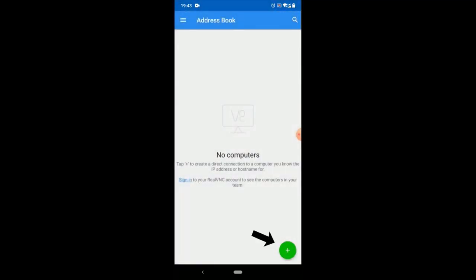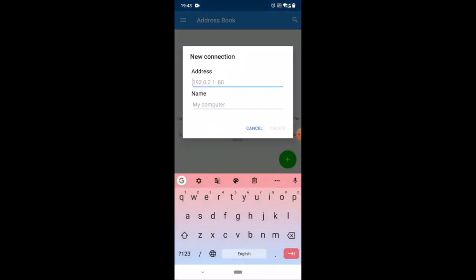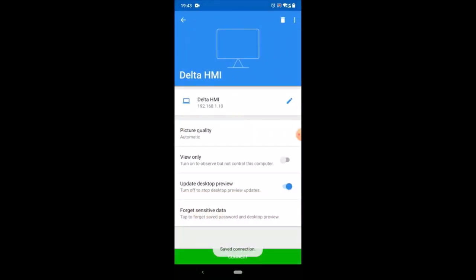Now just click on this plus icon, enter your HMI IP address here, that is 192.168.1.10. You can give the name. I will give the name Delta HMI. Click on create.